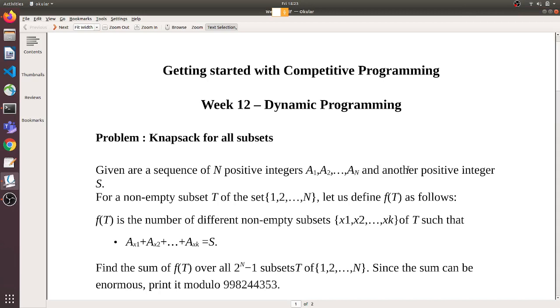So the problem that we are going to discuss today was... yeah. So we'll discuss knapsack for all subsets today.